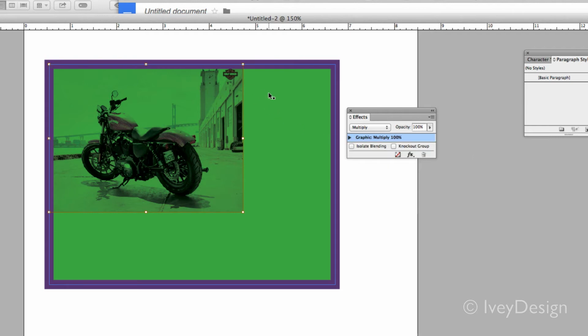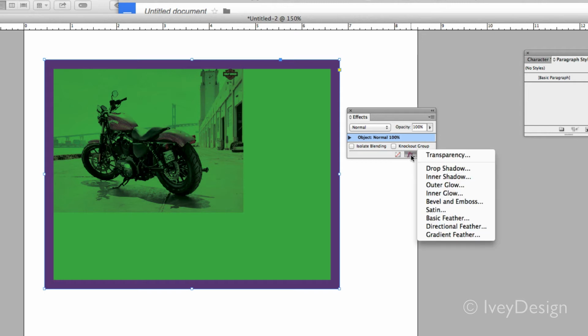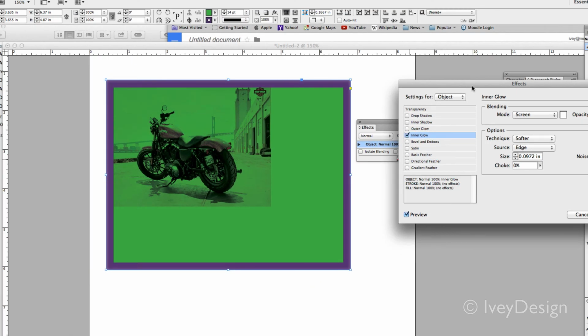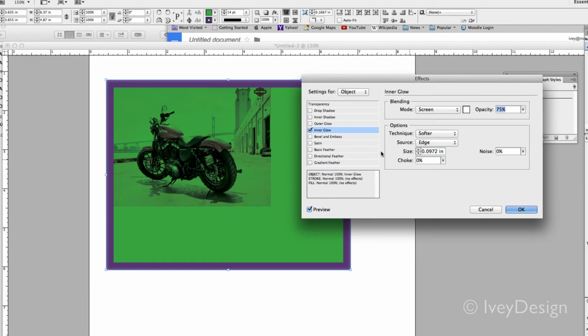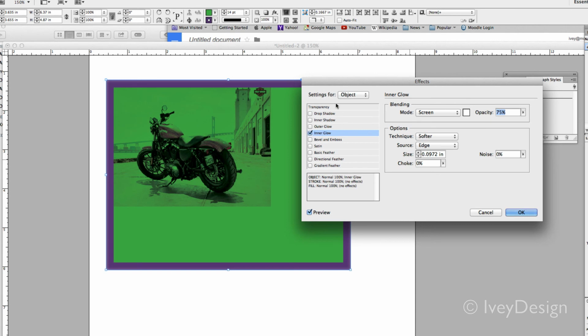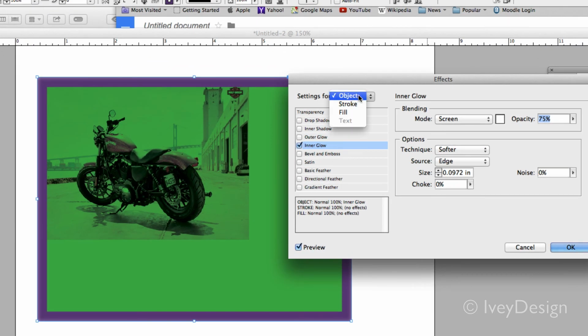The final thing to know about working in the effects palette is you can quickly choose some of your special effects down here at the very bottom. Clicking on it will give you a pop-out menu, and from here you can choose the type of special effect that you want to work with. Also notice in the special effects you can change your settings for the object, the stroke, or the fill, or whatever content that you have selected as well.